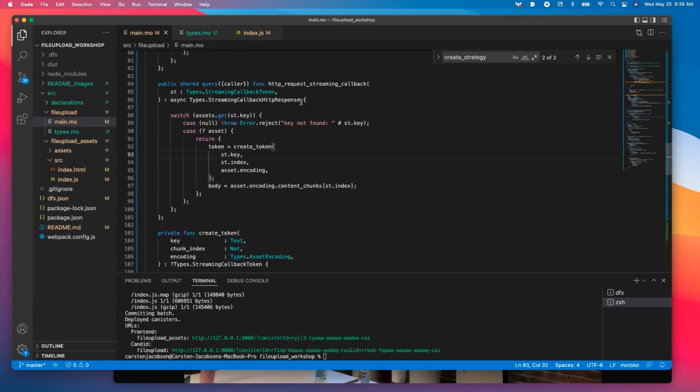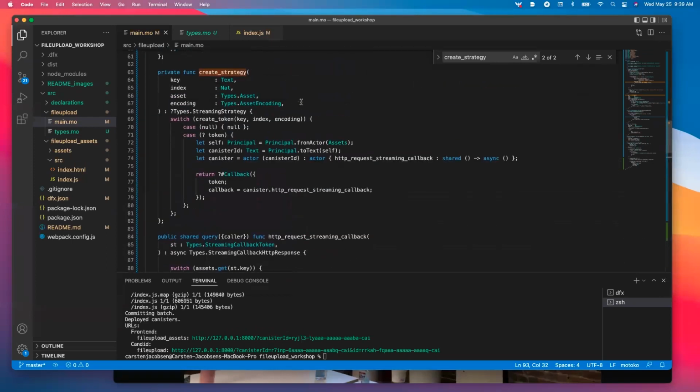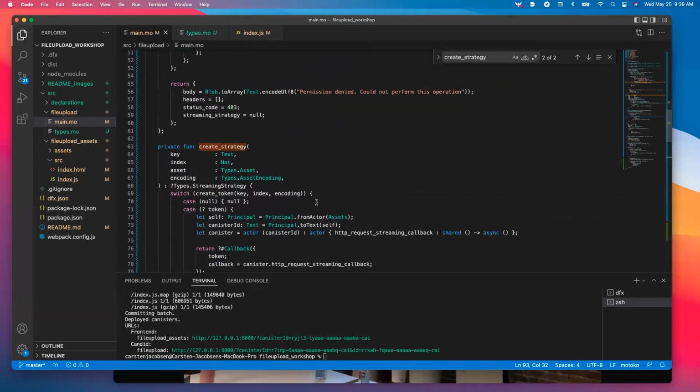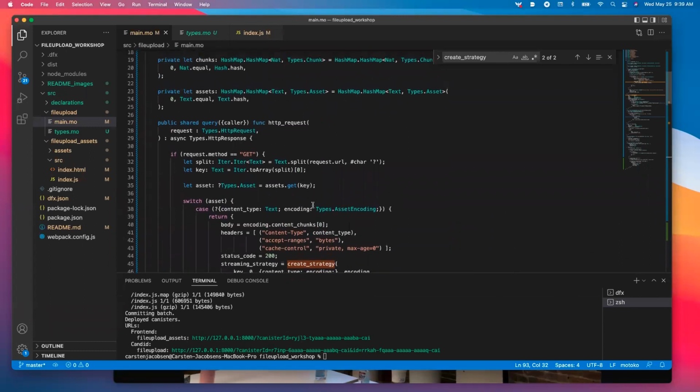And as I said, this is just reading. The HTTP request here is requesting the URL. It looks it up and finds the asset and chunks it. So it's not physically on a server. The file is stored as content in a hash map.